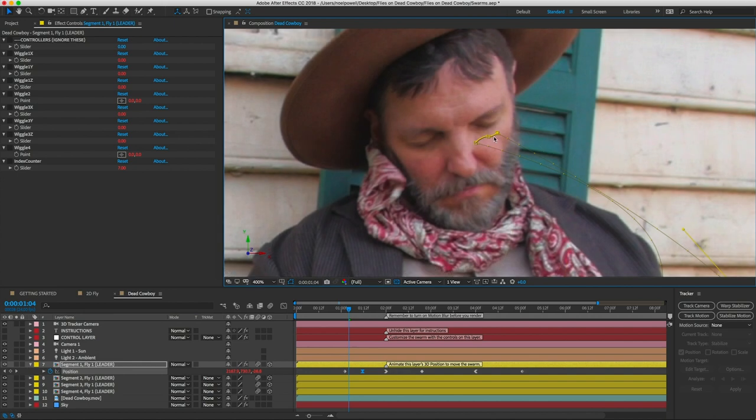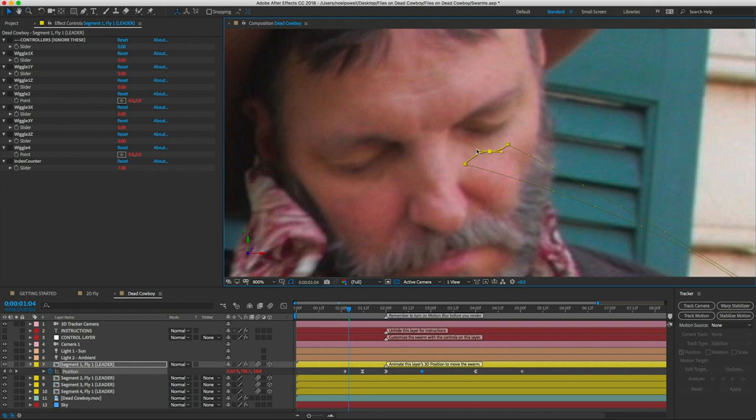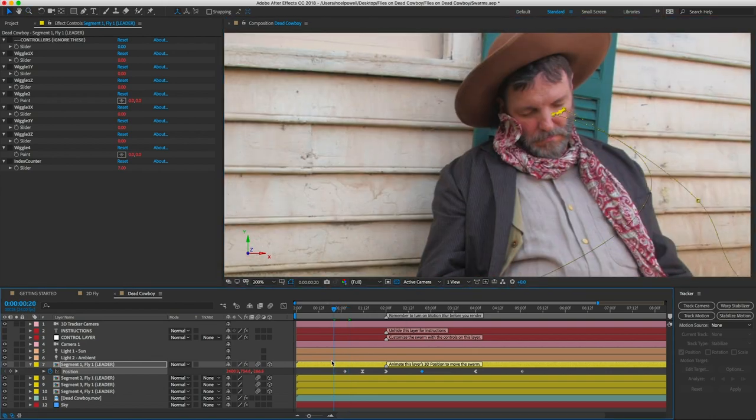This would be a problem. Looks like we got a little S-curve there. That's why it's always important to edit your keyframes in two different views. Let's play that back.